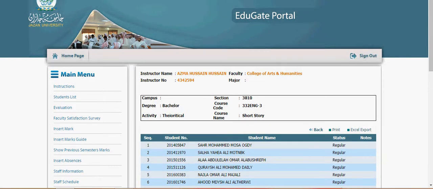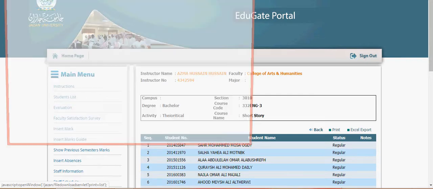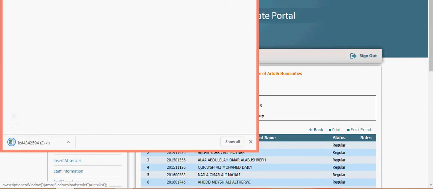On the right corner, can you see here Excel export? Now we need to click this tab so that the students' details are copied to the Excel sheet. They are exported to a new Excel sheet. This will make it easy for us to copy our names, because from Educate, if we copy directly, it will also copy the formatting.